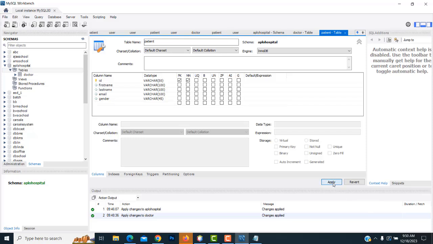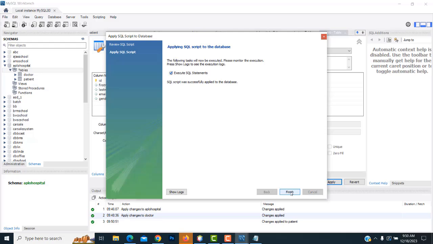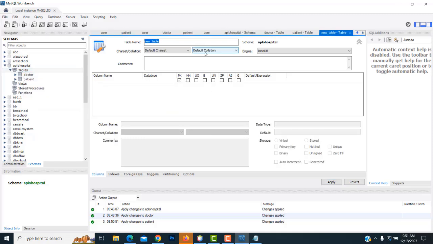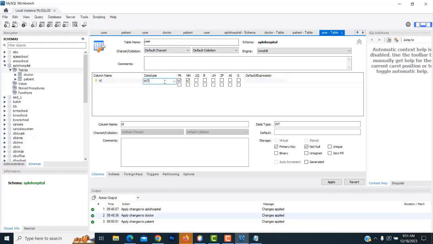Now let's apply. So the second table has been created, which is the patient table. Now I'm going to create a new table, which is the user table. User consists of two roles, one is patient and the other is doctor. The first one is the user ID. For user ID also we have to generate it as a custom number.